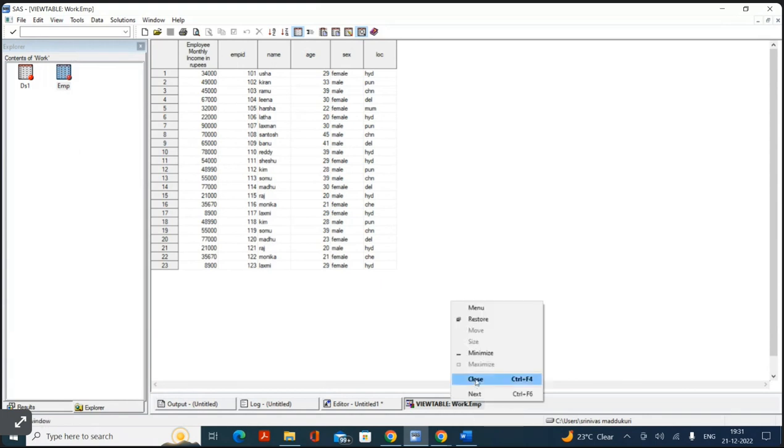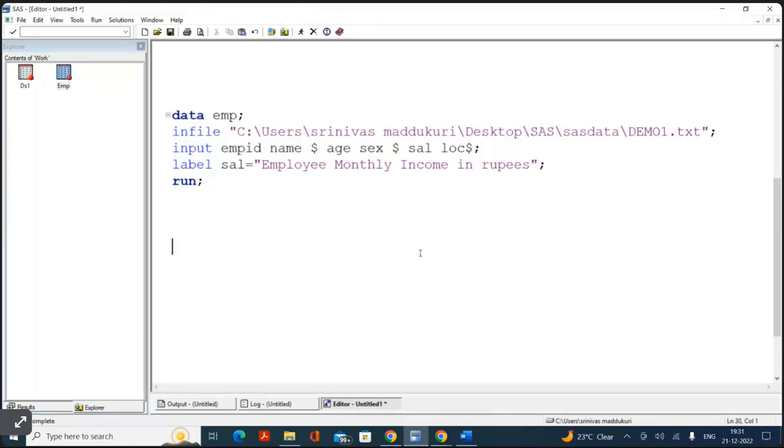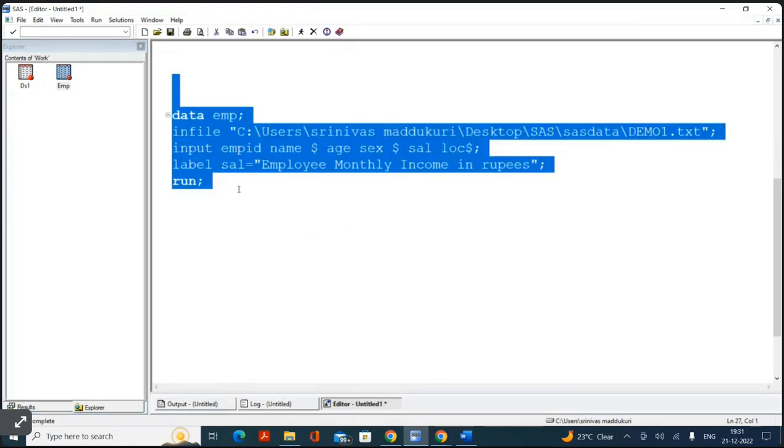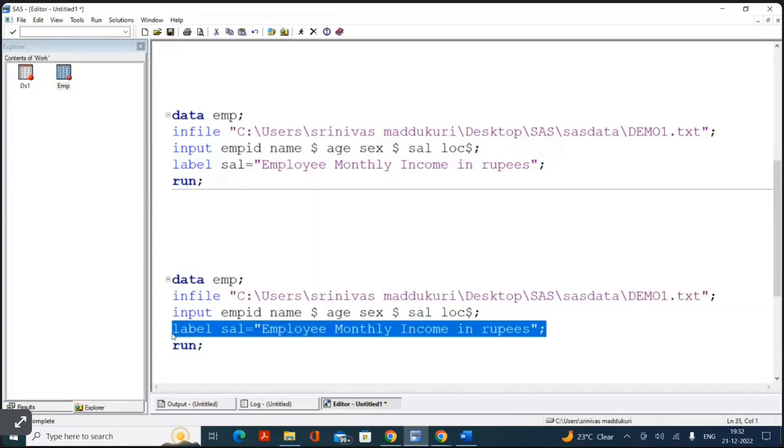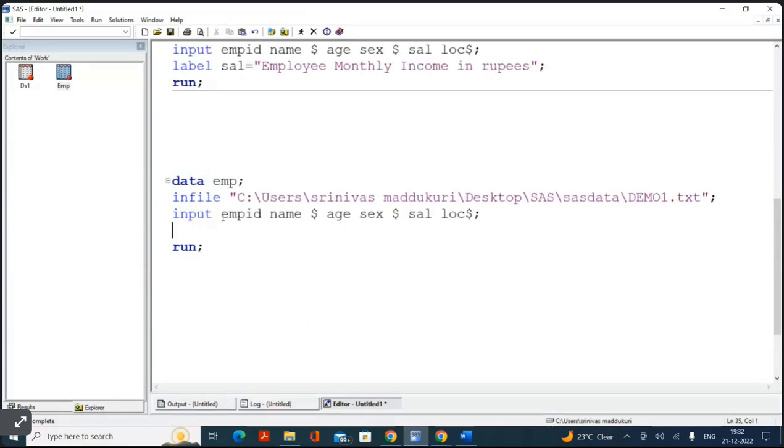Now I want to apply labels for all the variables of the data set, not for one variable. I want to apply a label for all 6 variables. If you want to apply the label for all the 6 variables, we should write label. What is the first variable that we have in the data set? EMP ID. Very good. EMP ID is equal to, within the quotations, I want to have employee ID, or I want to have employee ID number. Whatever you want to have, you can write it, because we have the luxury of having up to 256 characters.